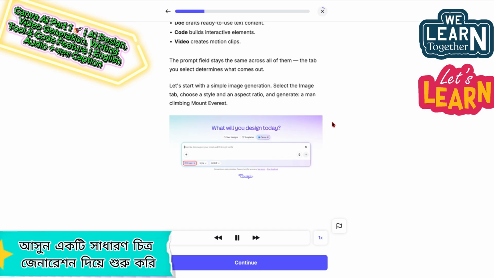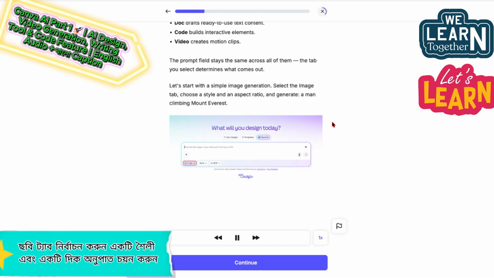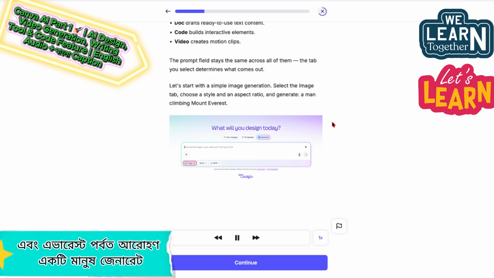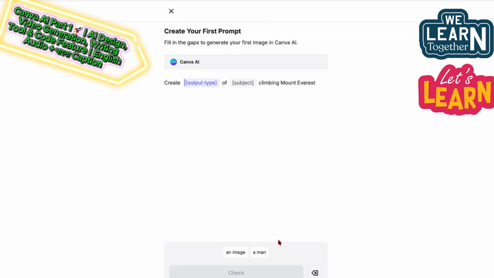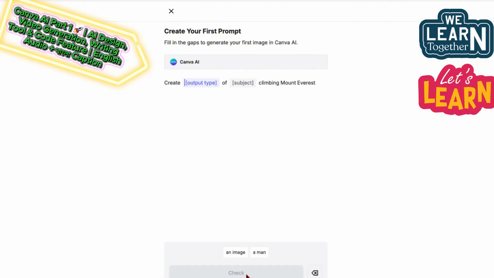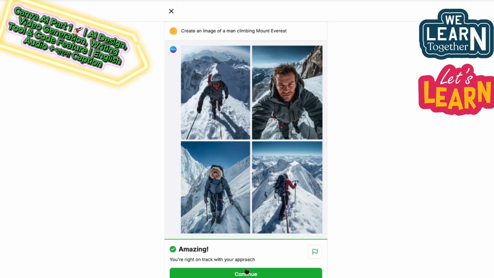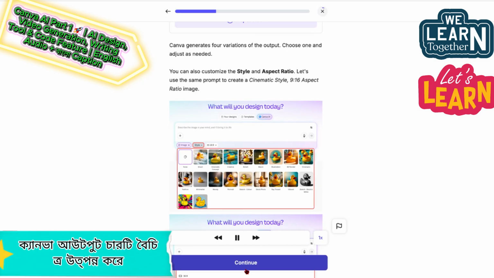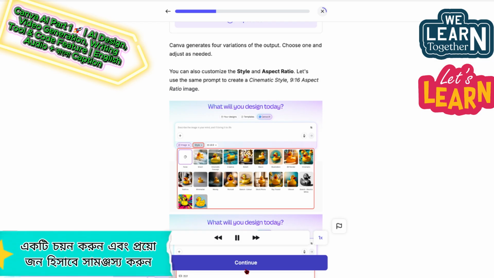Let's start with a simple image generation. Select the Image tab, choose a style and an aspect ratio, and generate a man climbing Mount Everest. Canva generates 4 variations of the output. Choose one and adjust as needed. You can also customize the style and aspect ratio.